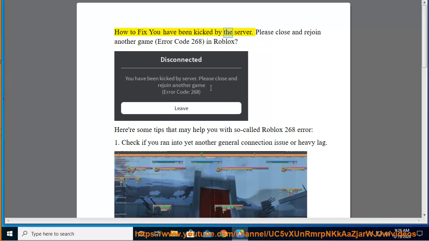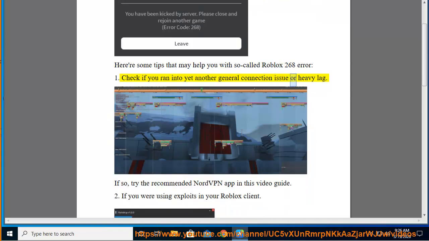How to fix: you have been kicked by the server. Please close and rejoin another game, error code 268, in Roblox. Here are some tips that may help you with the so-called Roblox 268 error. 1. Check if you ran into yet another general connection issue or heavy lag.